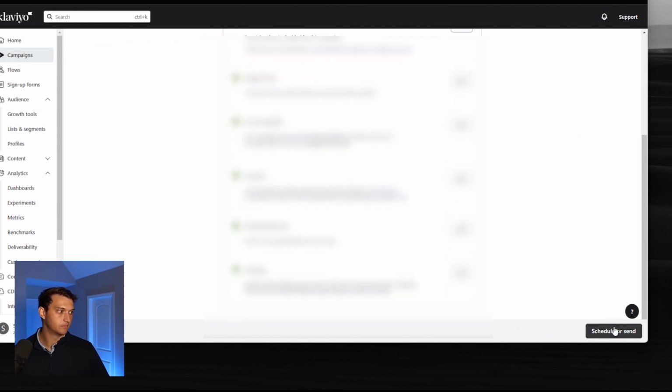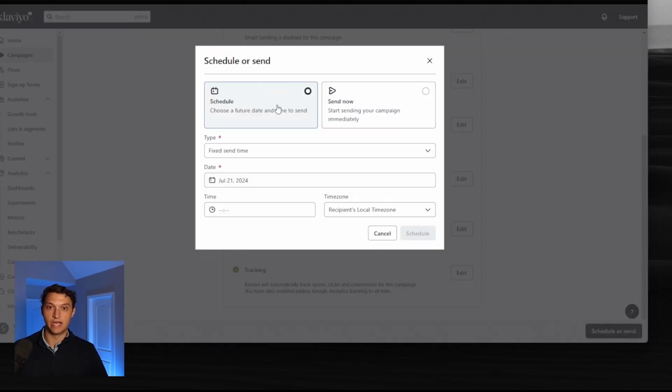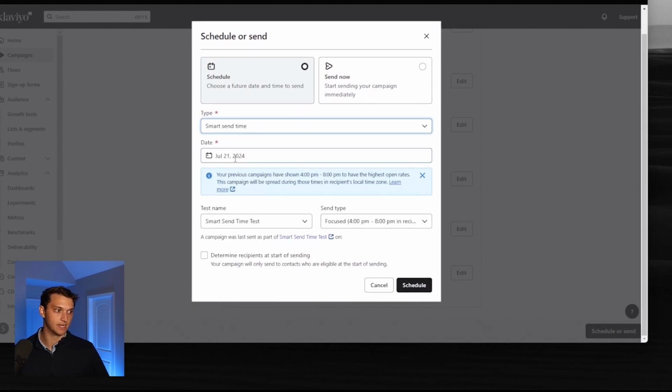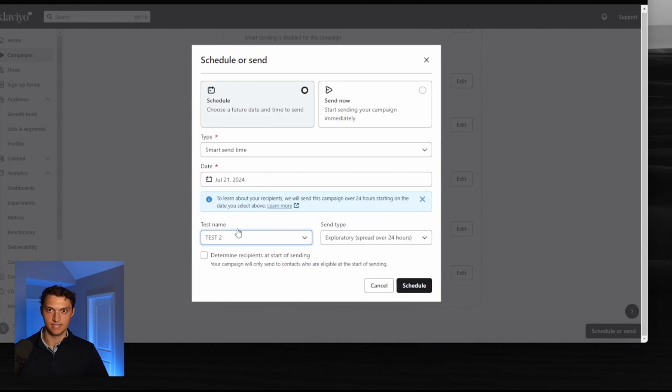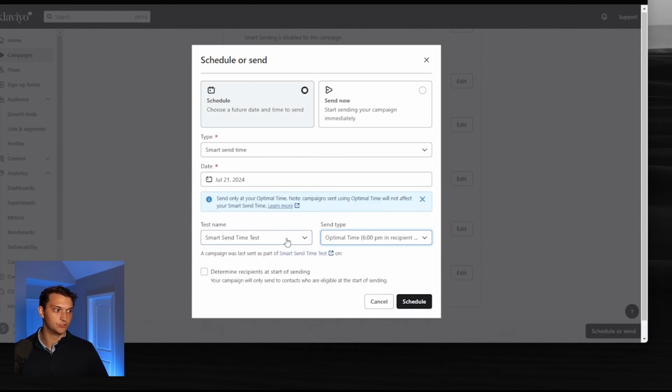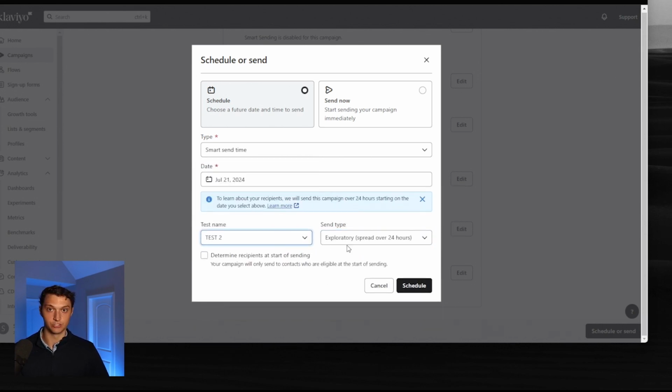And then from here, you can do schedule or send. Now you're going to want to schedule it, and you're going to want to choose smart send time. In this case, you want to choose your new test, select that. It's going to be test two, and then send type is going to be exploratory. Since I've already done this in the past, you can actually choose the optimal send time, which is 6 p.m. But if you're choosing your new test here, you can only choose exploratory, so spread over 24 hours. So that's how it's going to know.